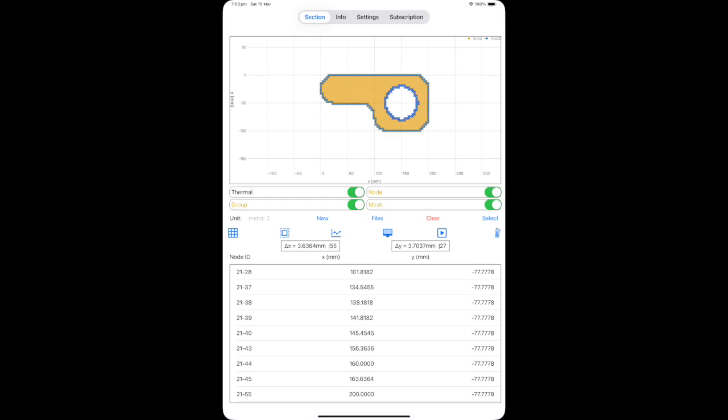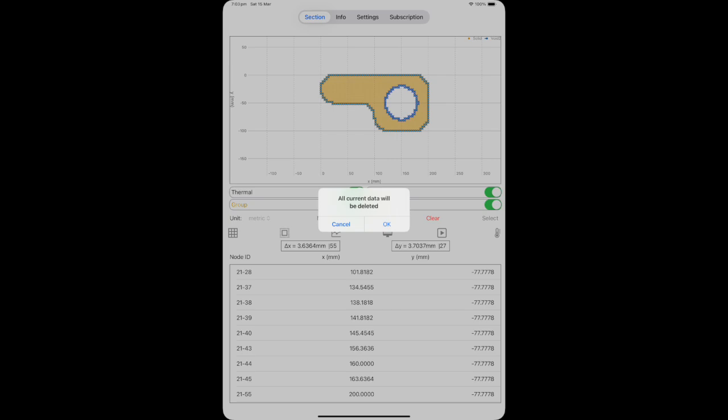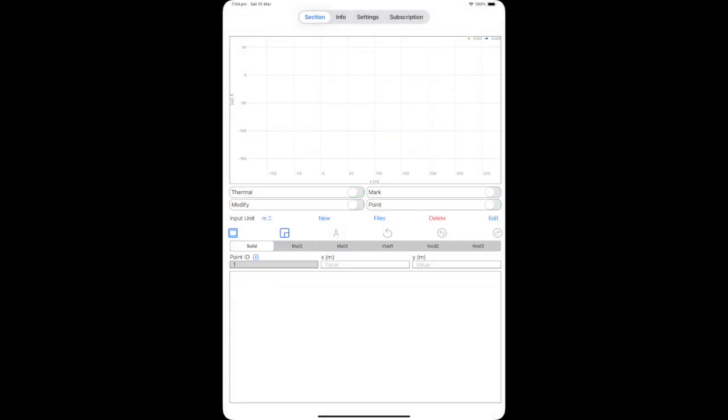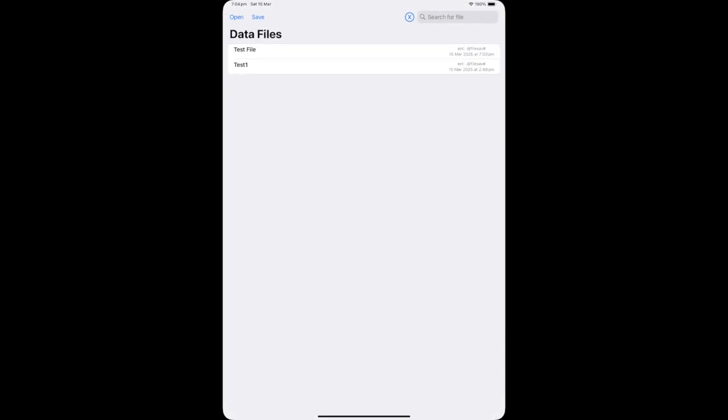Tap on the New button to start a new project. A dialog box notifying that all current data will be deleted will appear. To cancel the Create New action, tap on the Cancel button. In this example, we will proceed to create a new project, therefore tap on the OK button. To open the file that was saved earlier, tap on the Files button to access the Data Files page, tap on Test File and tap the Open button.